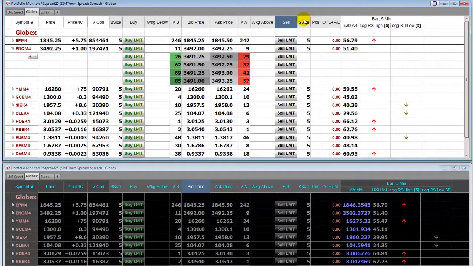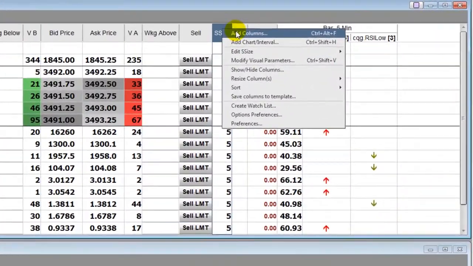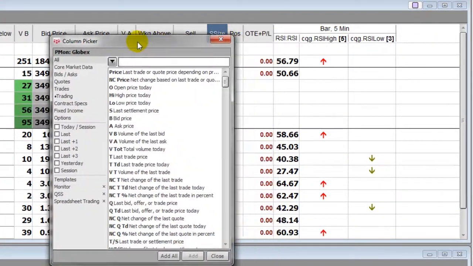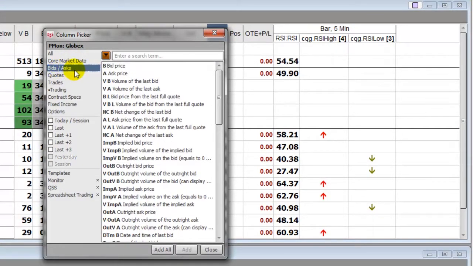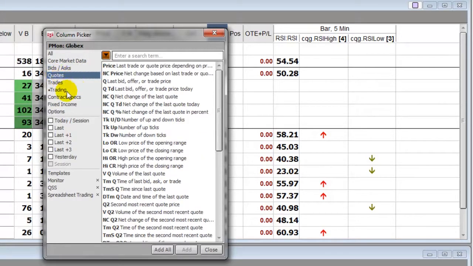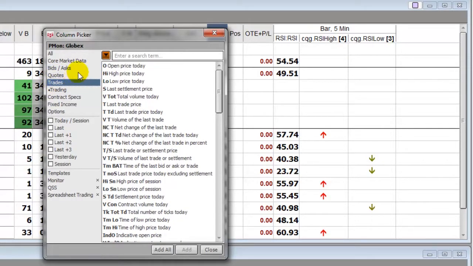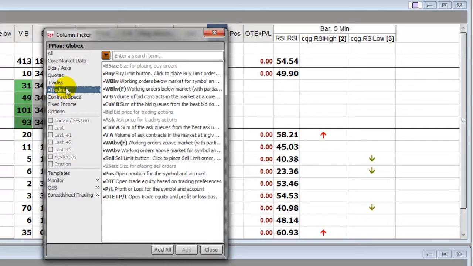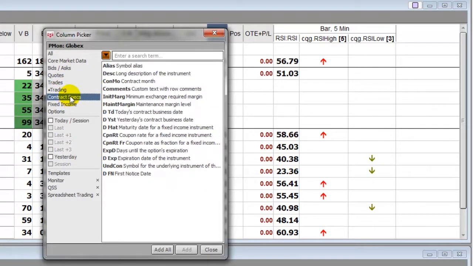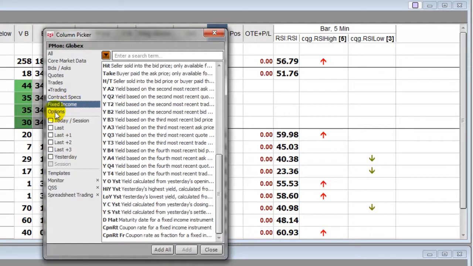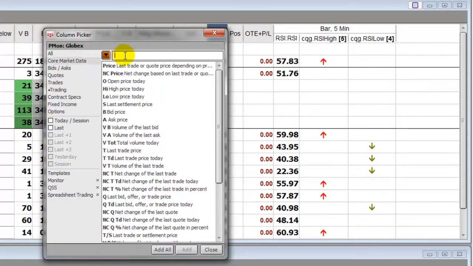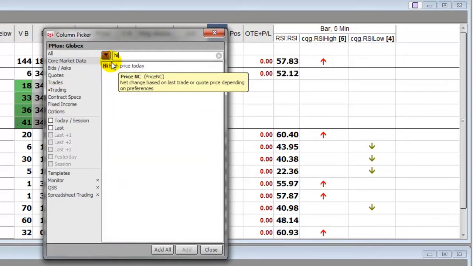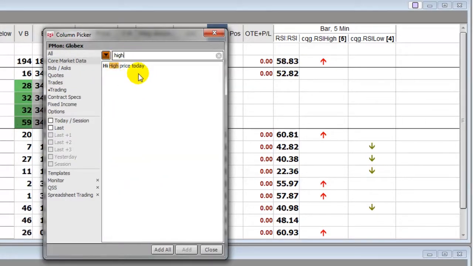Now to add other columns, I simply right-click, select Add Columns, and here are my choices. They're grouped by core market data, bid and ask data, quote data, trade data. This is for trade routing, contract specs, fixed income, and options. There's automatic fill-in, so if I type high, and then if I add, it will add the high price column.